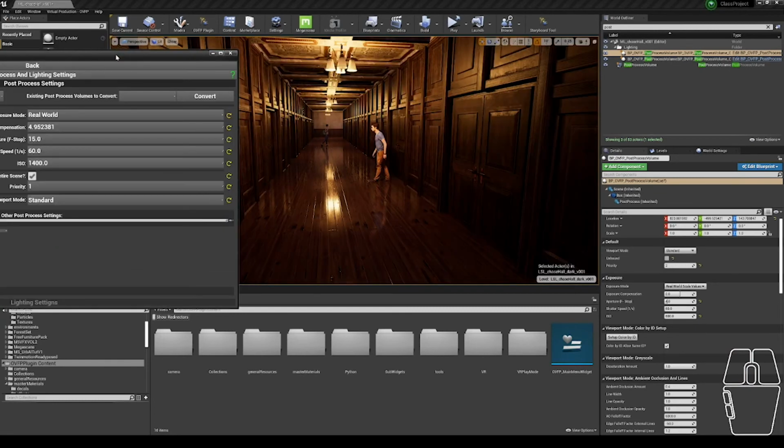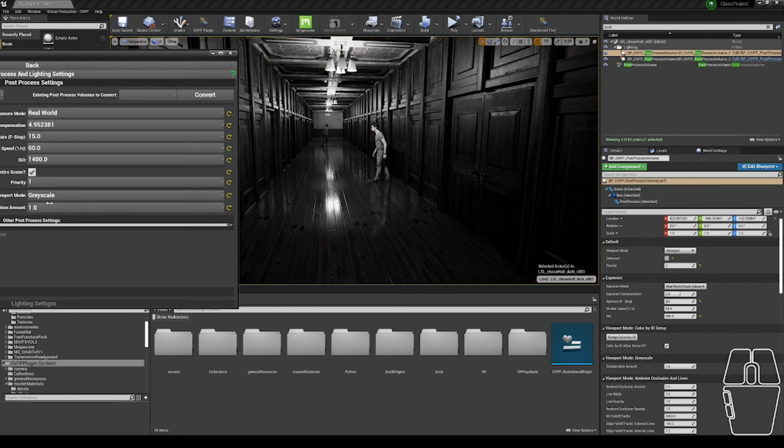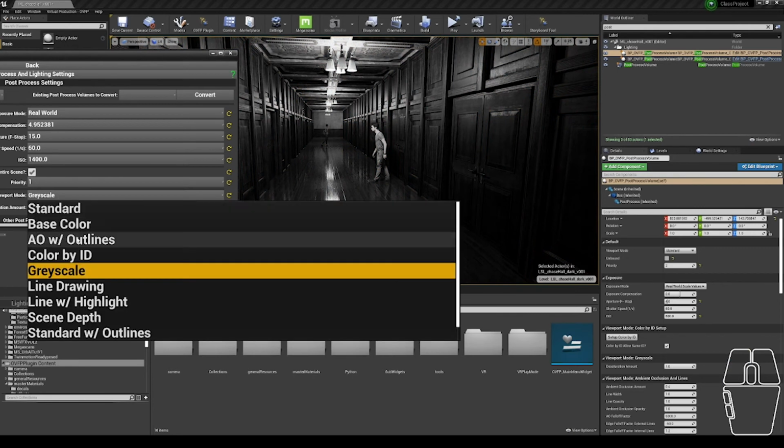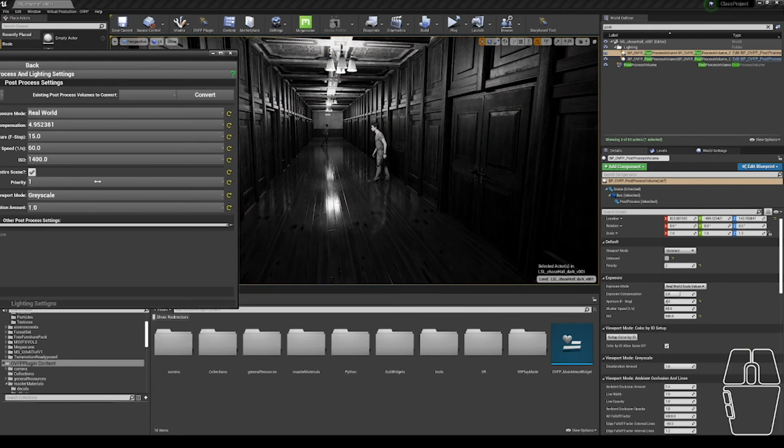These viewport modes are useful during reviews if you need to show a space without the color getting in the way or the texture getting in the way. They are also useful for rendering out screenshots for use in Photoshop, similar to how the storyboard tool works.